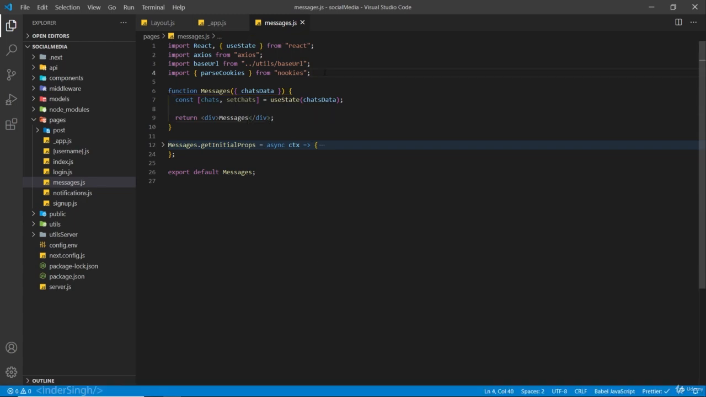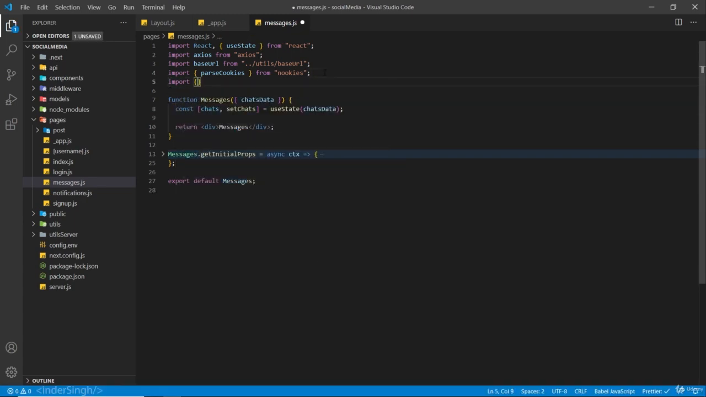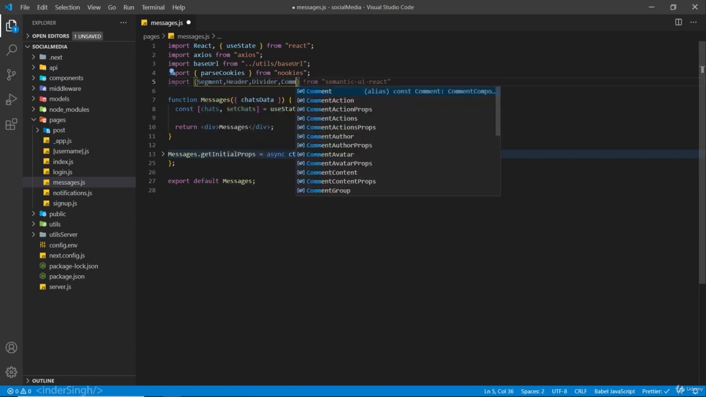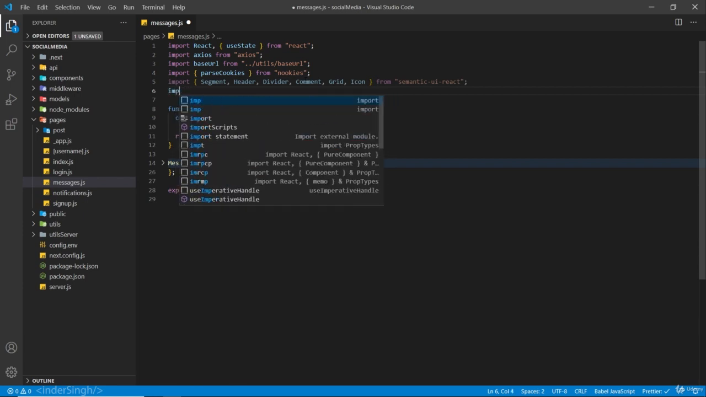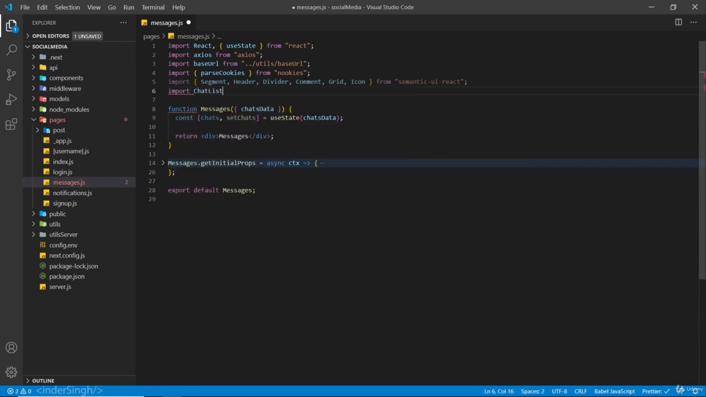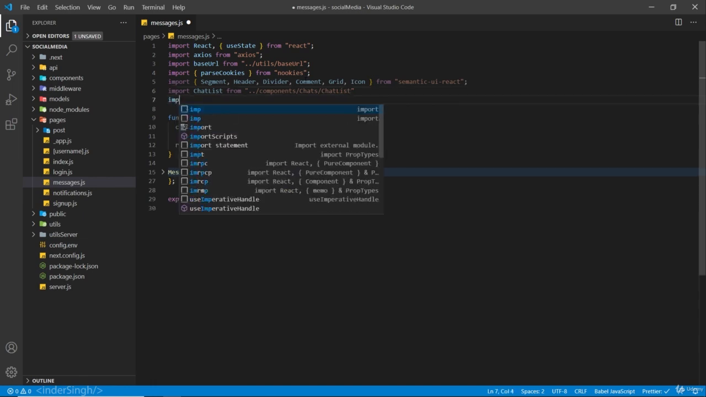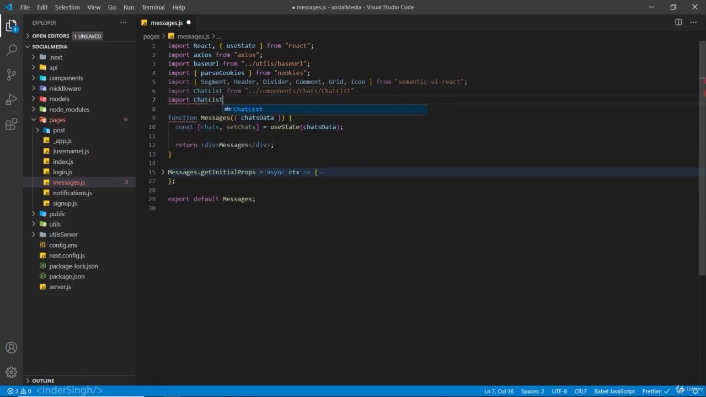Inside this, we are going to first of all import some components from Semantic UI React. We are going to need segment, header, divider, comment, grid, and icon. And after this, we are going to import ChatList. We are going to create this component in just a second. It is going to be inside components/chats and ChatList. Also, we're going to import ChatListSearch, from again, the route is going to be components/chats and ChatListSearch.